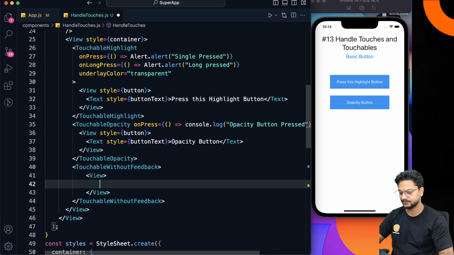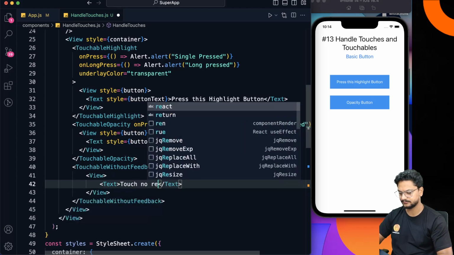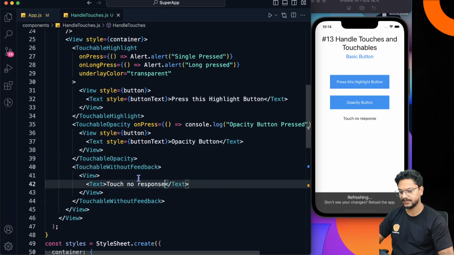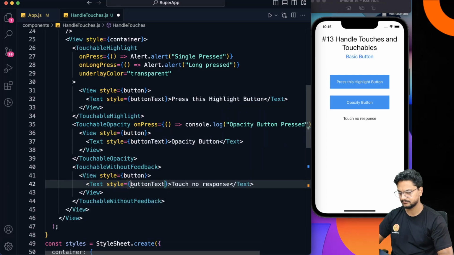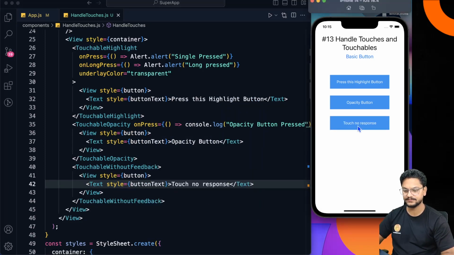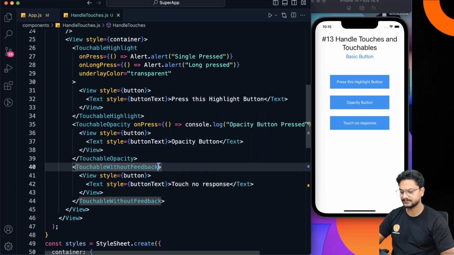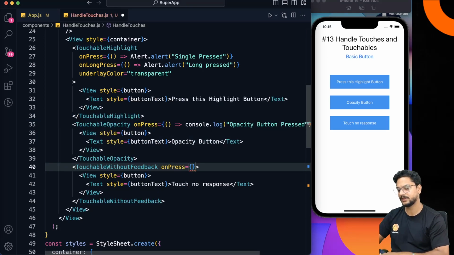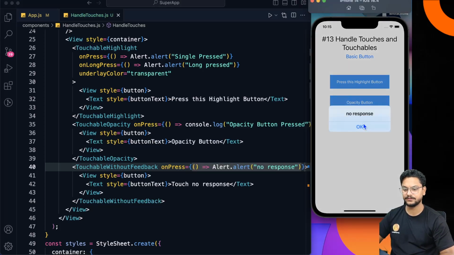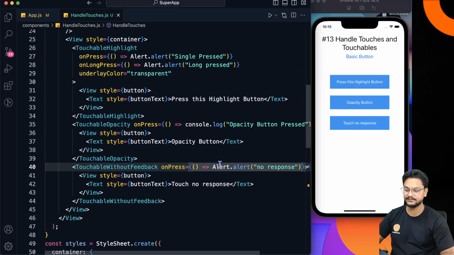So you can have this text and you can say no response. Okay, so we have this button, and now we can start defining a little bit of style. So we have this touch with no response, and we can just start on press on this. Now if you click on this, you have this no response, but you'll notice this button feel will not change.